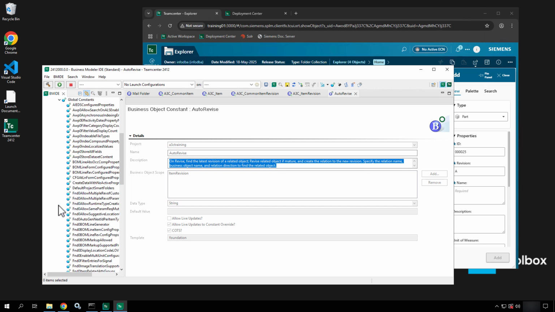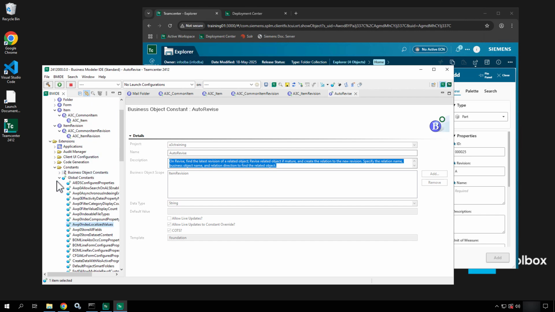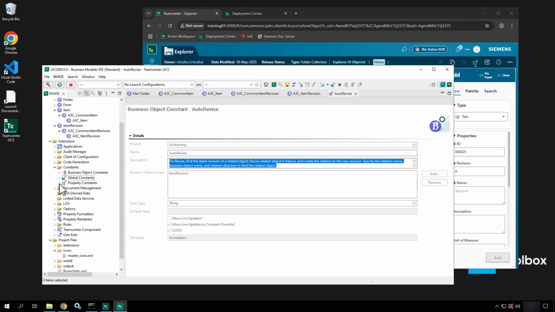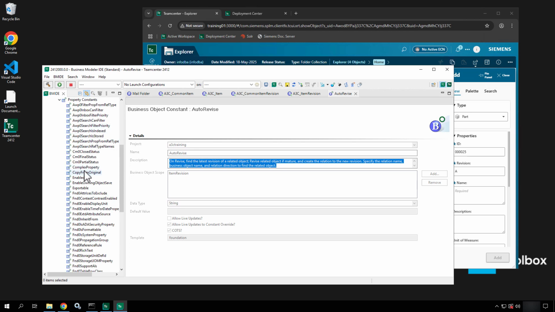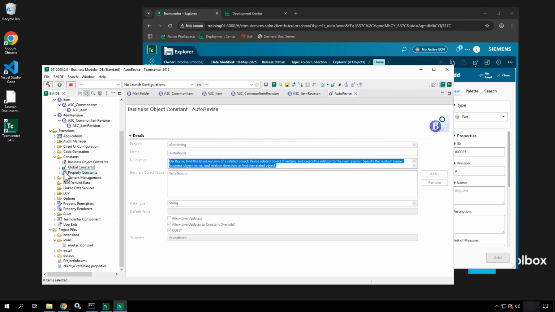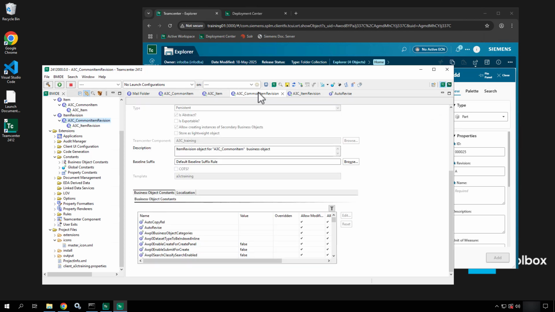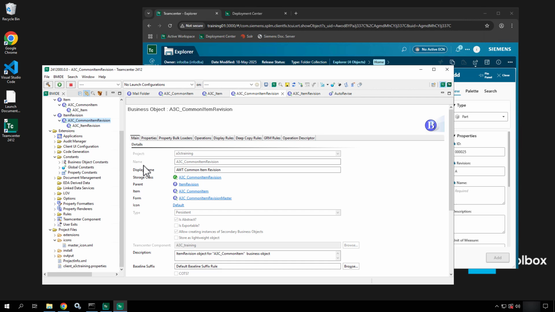And then the global constants affect the whole system. Things like index localized values versus non-localized, going in and making sure something will show 3D in a content table. Property constants will change things like whether the property is enabled, visible, exportable, etc. So there's a lot of different tweaks that you can do to your objects and properties using constants, and it's extremely advised to go in and read through all of those for the modules that you have deployed. If I go to the common item revision though, I don't have any use cases yet for those.